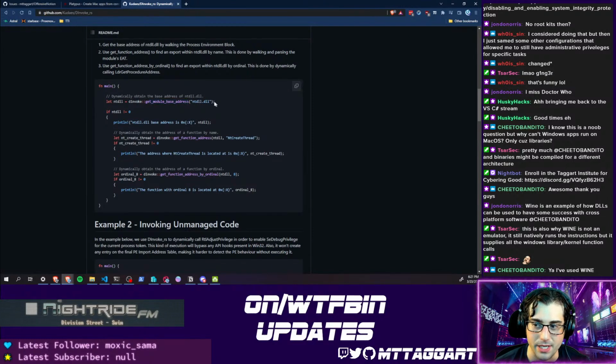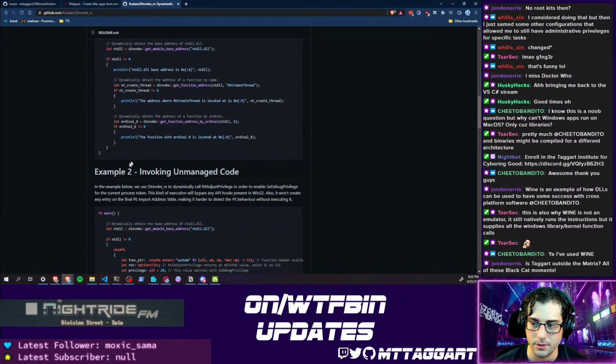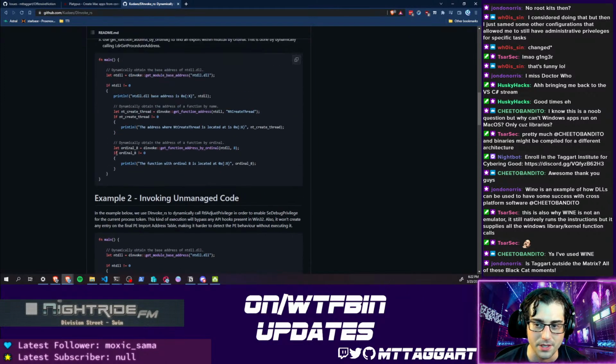Get module base address. Awesome. ntdll.dll. And then you can see that we're getting create thread. We're getting the function address of NtCreateThread. By the way, is it just me, or is the Rust implementation of this way cleaner? Maybe specifically for this kind of purpose, but at any rate, I think this is really clean.